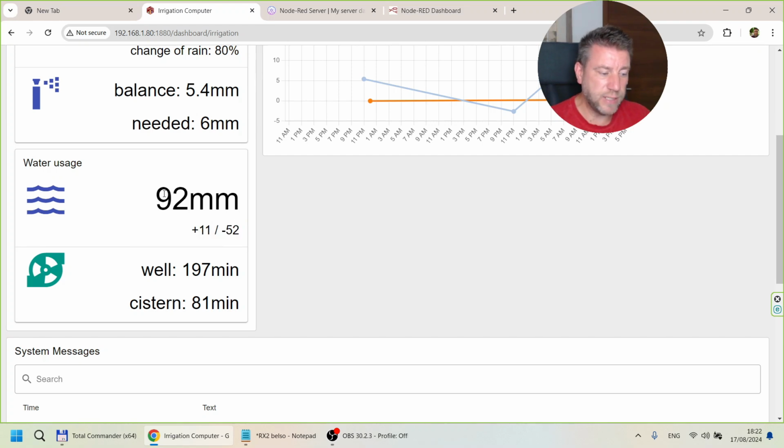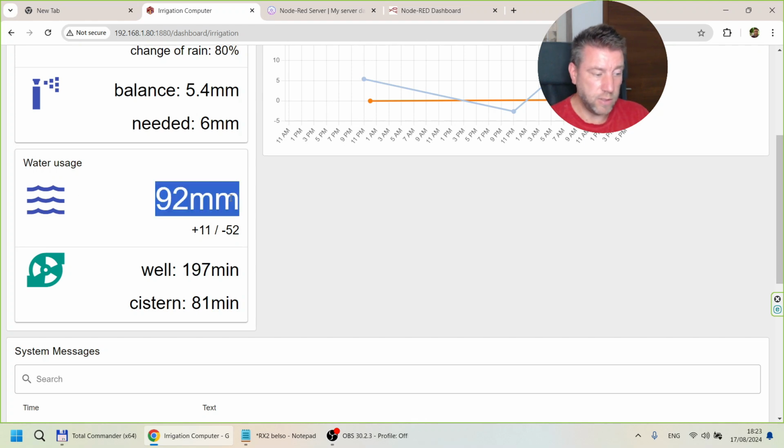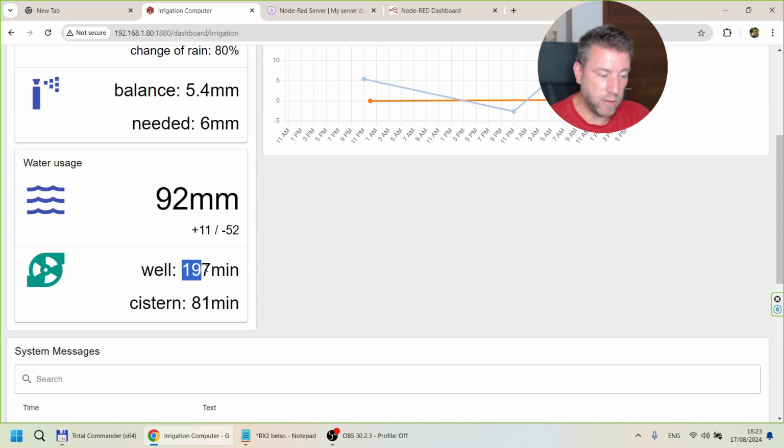So that basically just tells me that in normal cases, if it goes down, that's the amount of water that I used for irrigation. So that's how long the pump was running in order to pump the water from the cistern to the lawn. And then once the water level drops in the cistern or in the water tank, then the well pump starts to replenish that one. So this is how the well pump was running.